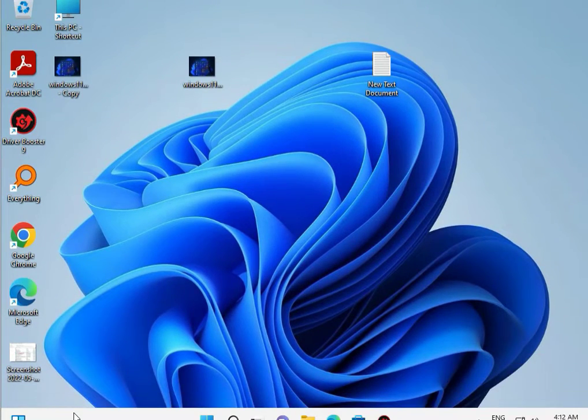You will see my taskbar is now showing. So step by step all methods, and then restart. So guys, thank you.